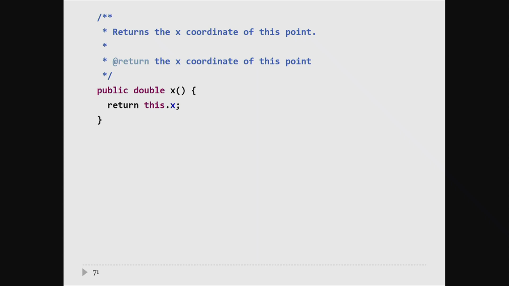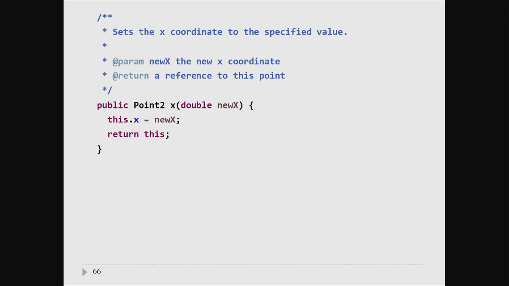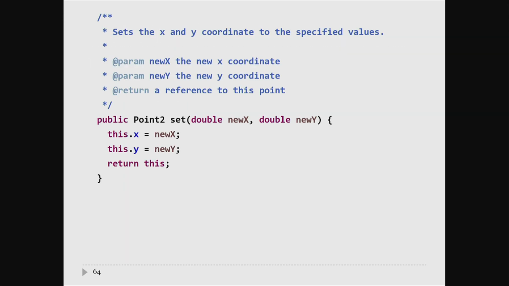Right? If you don't return a reference to the point, so if you change point2 to void, and if you get rid of the return statement, then you're stuck with doing something like p.set 1, 1. And then you can't do anything with the return value because it doesn't return anything. Right? So then you have to write double x equals p.x. Right? So by returning a reference to the point, you let the user chain a bunch of method calls together.